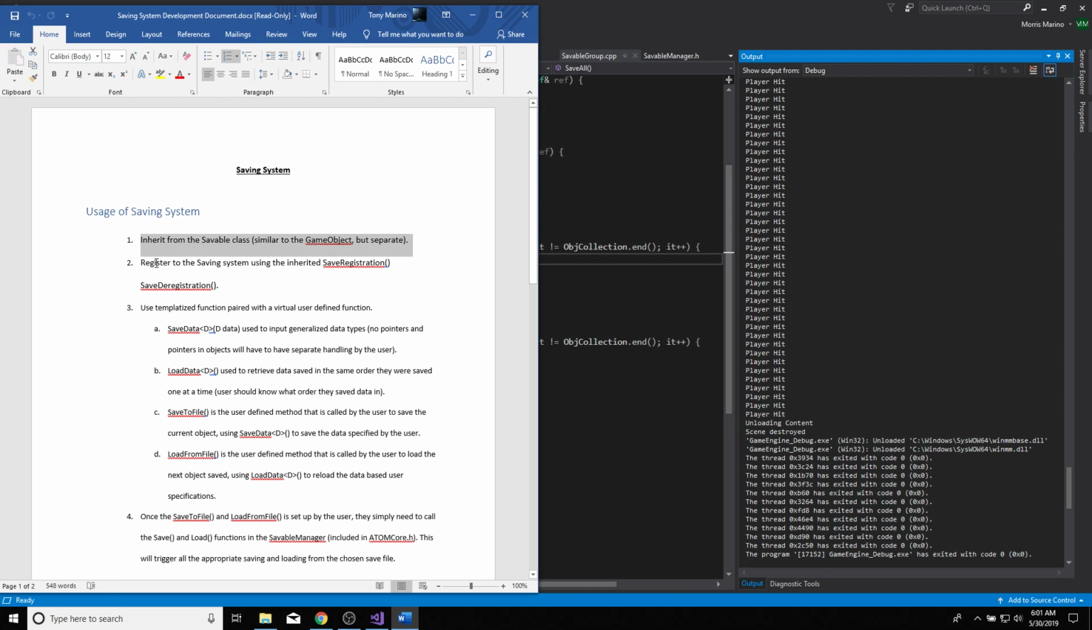Anyway, so the first step to using my saving system is to inherit from the savable class, which is in my package of things that the user should include from Atom Core, just like Azul Core. The second step is to register with the saving system, similar to any of the other examples, except templatized. I'll show you why in a little bit once we get to the code.